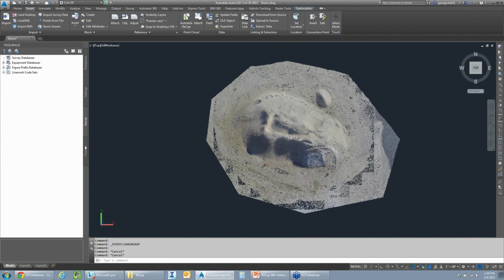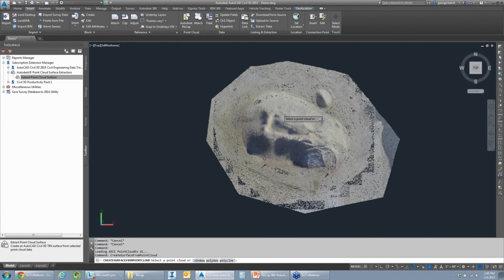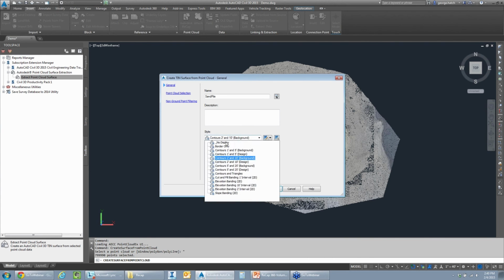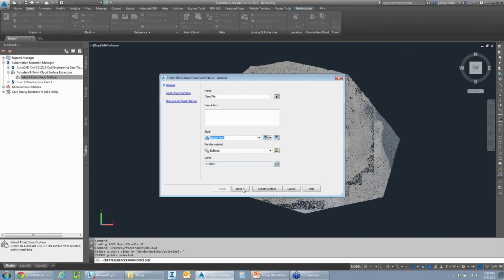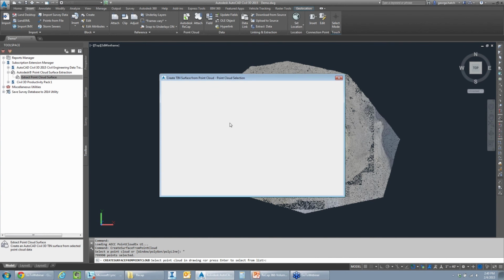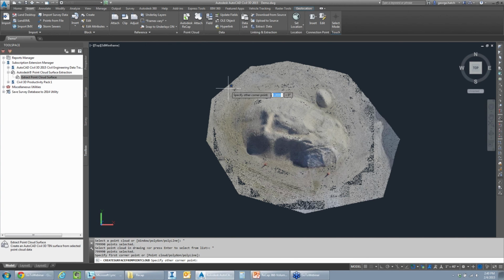Next, I'm going to use the subscription extension tool called Point Cloud Surface Extraction, and I'm going to just execute that tool, select the surface, and go in here. Let's just call this sand pile. I'm going to set it to a no border and hit next. I don't want the entire point cloud, so you know what? I'm just going to create a sample area about here to here.